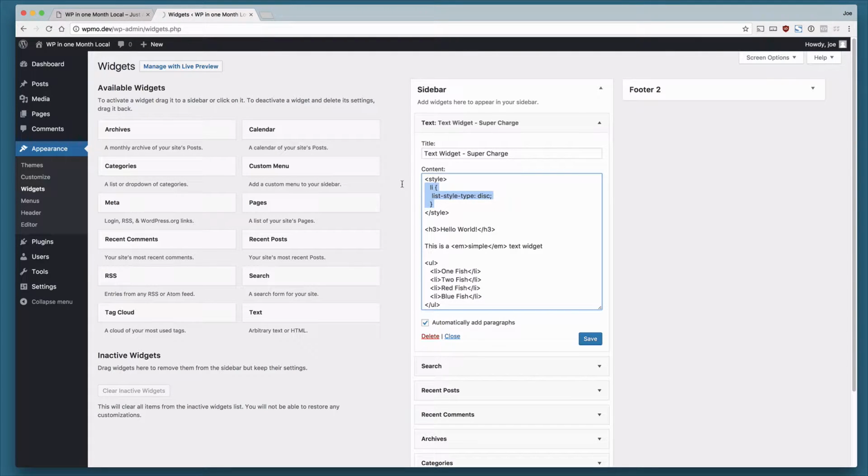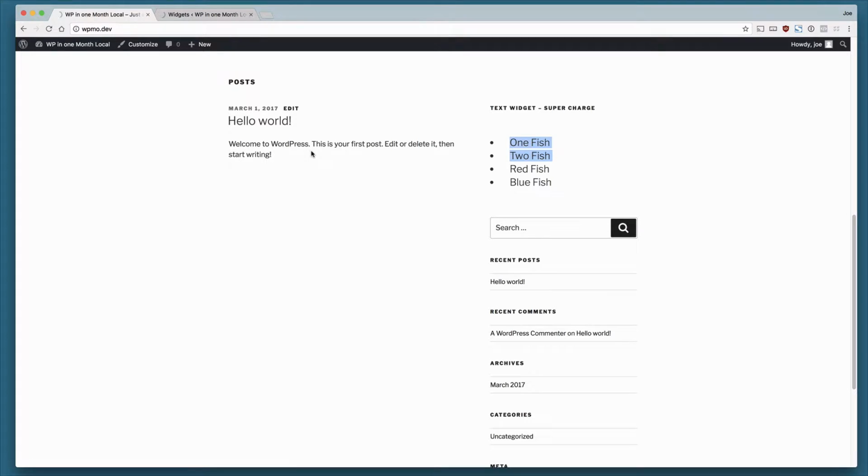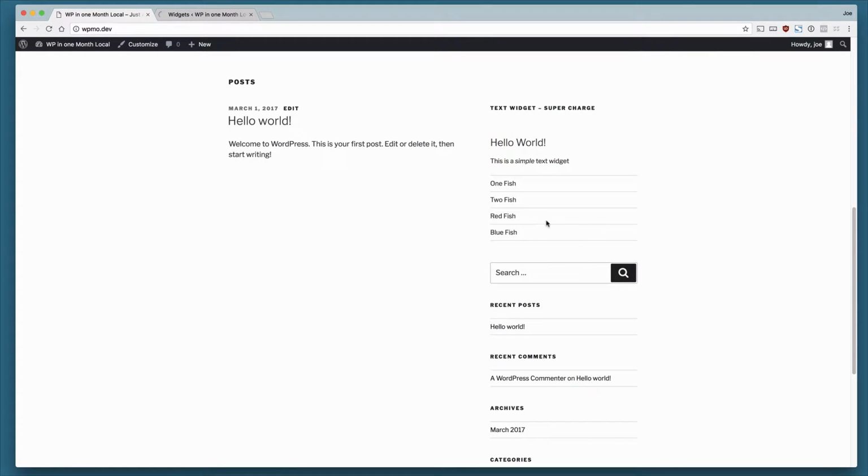Luckily, we can do that by applying classes within our text widget, right? So we could call this super header, since we're supercharging everything. And we can call this unordered list super list, okay? So we're going to add 2 more classes here. I'm going to add a class called red to this item and a class called blue. Notice how we don't have any styles in our style tags right now, so I'm going to save this, and our text widget should be unaffected, which it is.